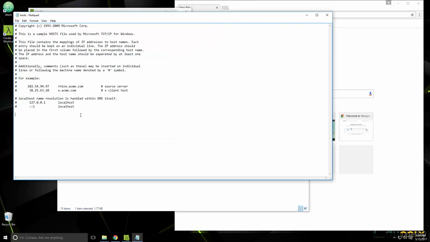And then from here, we're going to put in 127.0.0.1, which is your localhost. And then we also want 127.0.0.1, and then the server name, which is going to be photoshow.dev. Alright, and we'll save that.